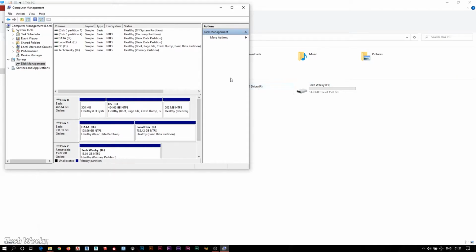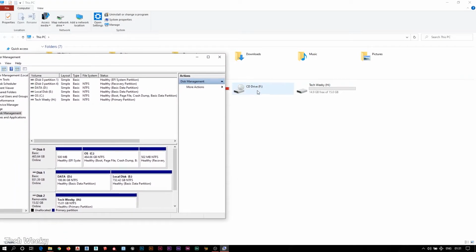and you won't see my CD drive F because it's a virtual drive and it's created by my ISO, I think, or Ultra ISO.